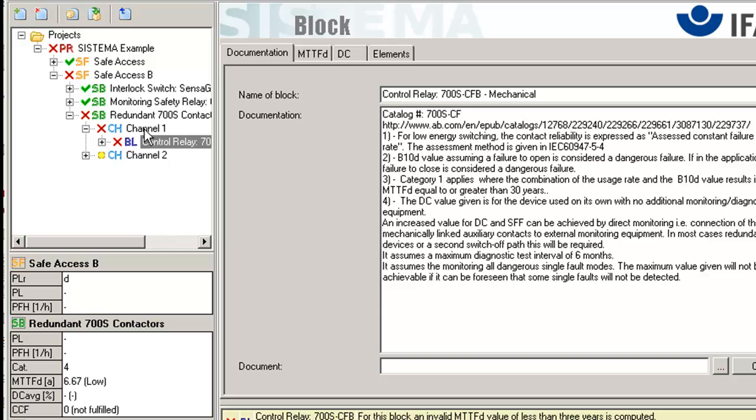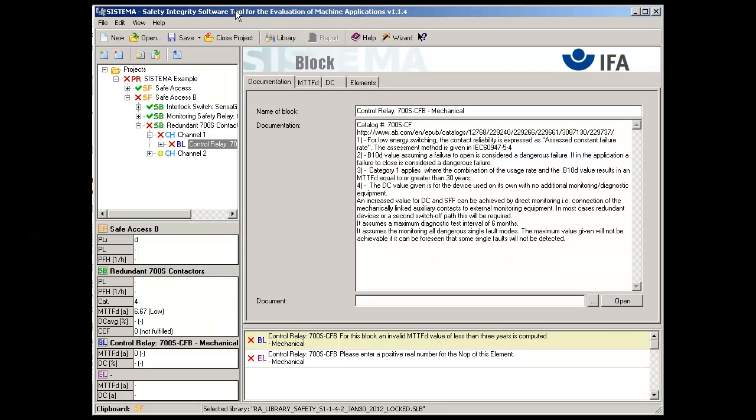In the project window, select the Channel 1 block Control Relay 700S. Notice that the product info from the library populates the right-hand window. Here is a place where many people get tripped up. You might try to populate details such as MTTFD at the block level, but this will cause challenges. We really want to populate this information at the element level, one more level down from blocks. SISTEMA will then automatically calculate the necessary info for each higher level from the data at the element level.